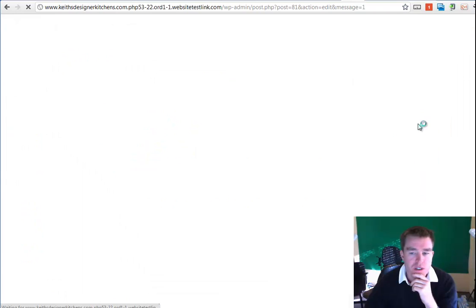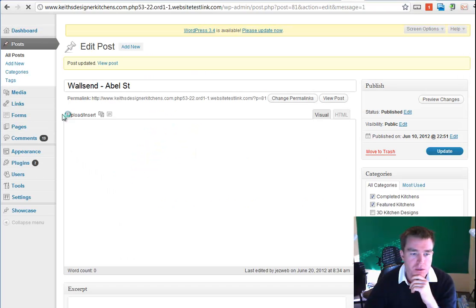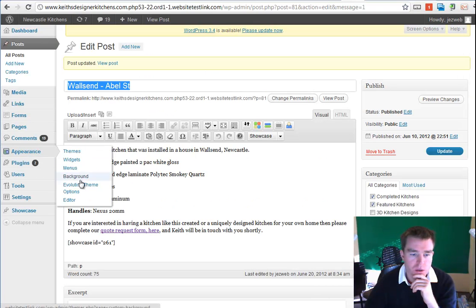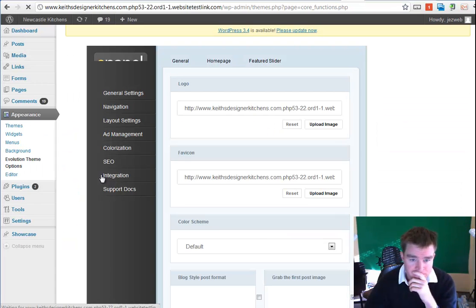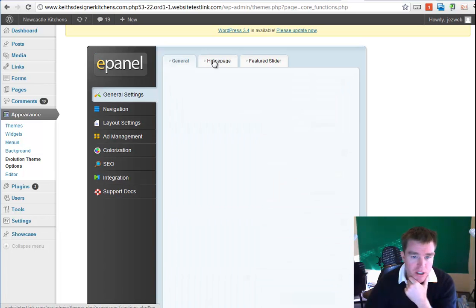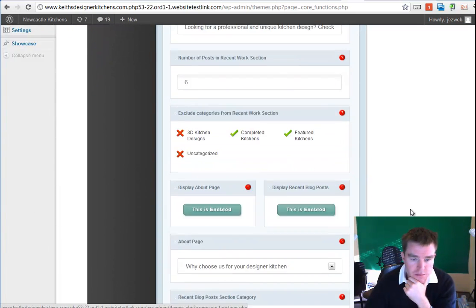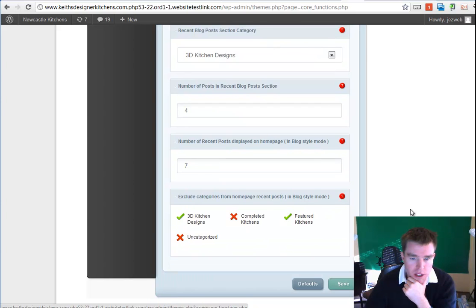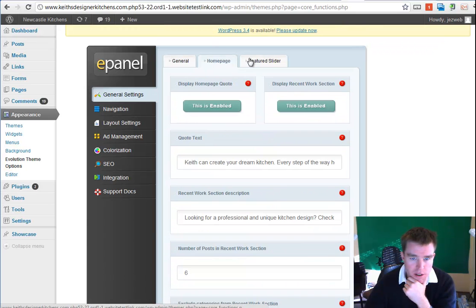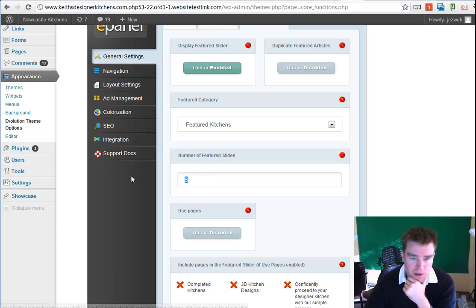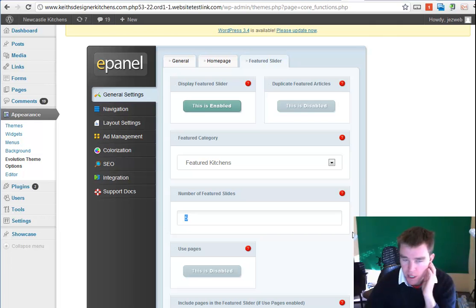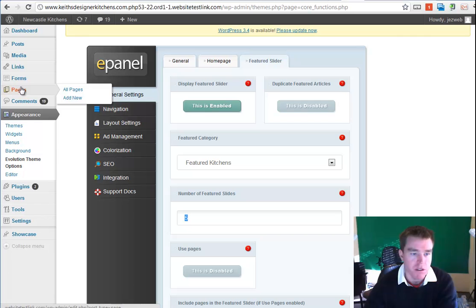Now if we want to change how many pictures are in that slideshow, we can go to appearance, the evolution options, home page, and featured slider, and there's the number of slides that we're going to have, and that's the category it uses. So you could change it to 6 or 10 or whatever. It doesn't have to be 5. That was just a kind of arbitrary number I chose.